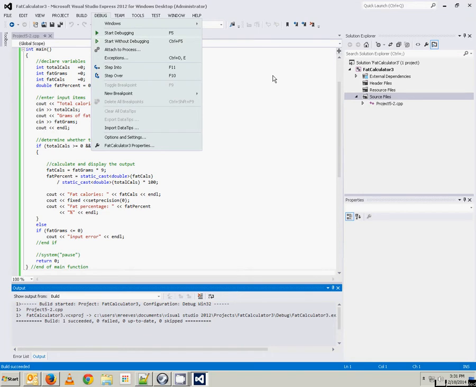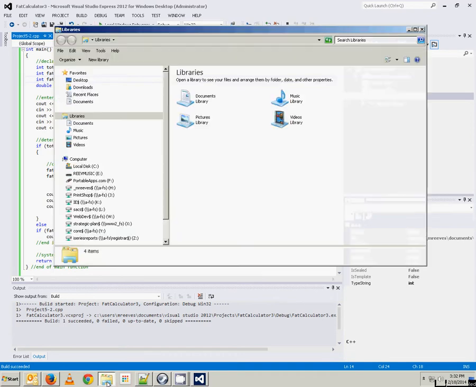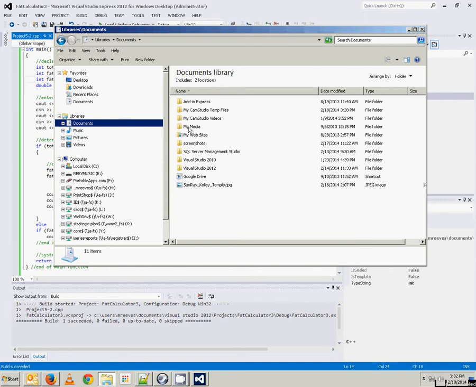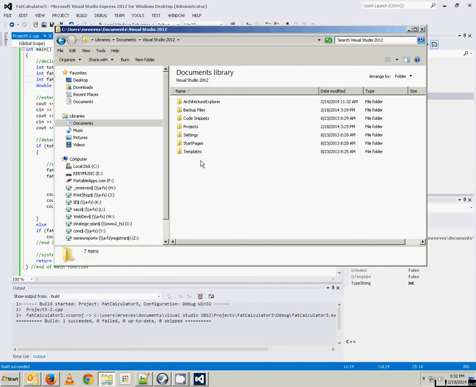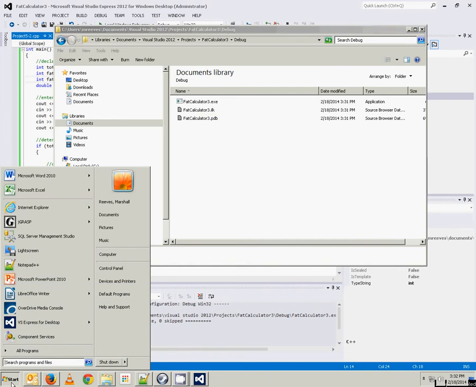So to run the program, we're going to have to find where the compiler put the executable file that was built. Now, the easy way to look for it is to open up Windows Explorer, and I'm going to go look in my Documents folder, Visual Studio, Projects, and you'll see here I have FAT Calculator 3. So FAT Calculator 3, and here's a debug folder. I look inside debug, and there is fatcalculator3.exe.